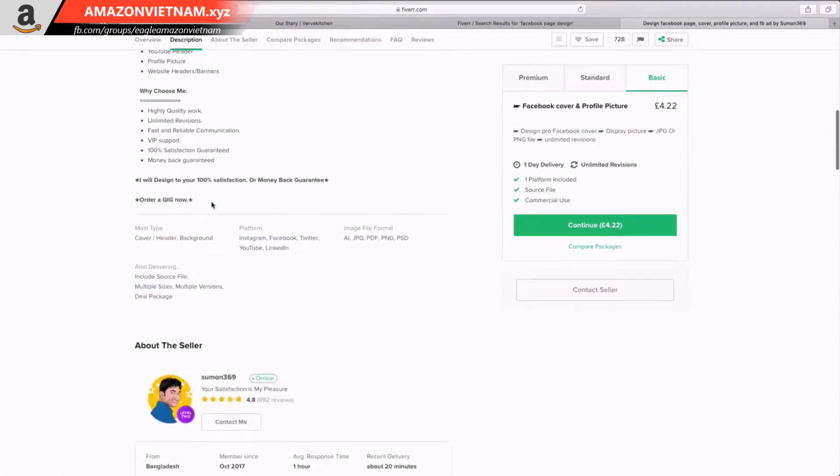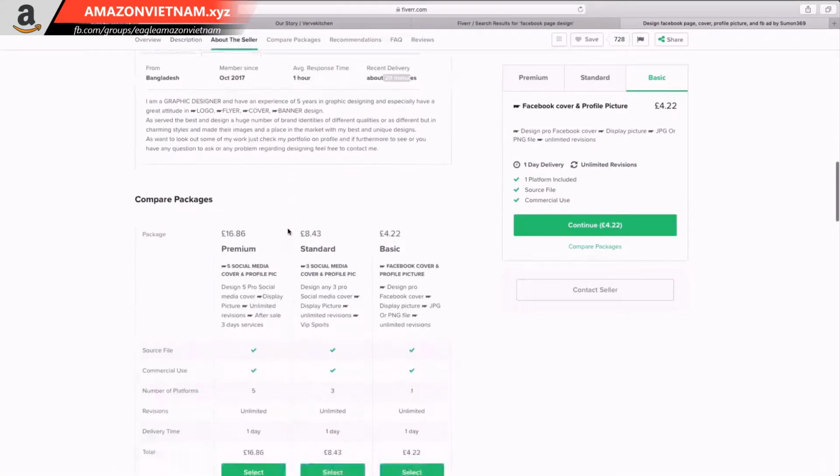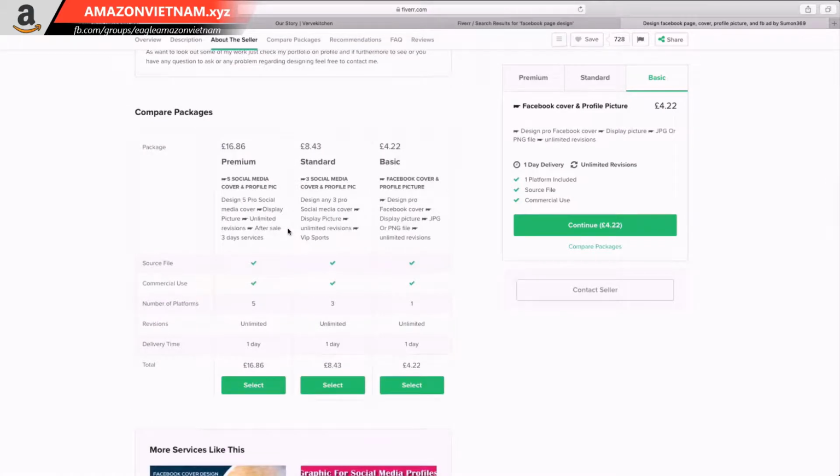And if we come down, you can see he's online right now. That's a really good indication. It means we can get a quick turnaround. We can have a conversation if we want to submit any feedback or ask any questions. Level 2 seller, as I said, and you can see that he recently delivered one just an hour ago. So he's an active freelancer on Fiverr. So it means you're not going to be waiting a day or so to get a response.